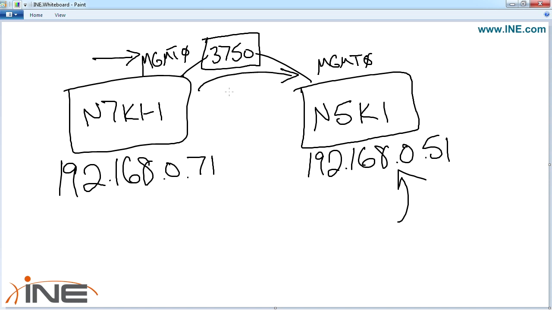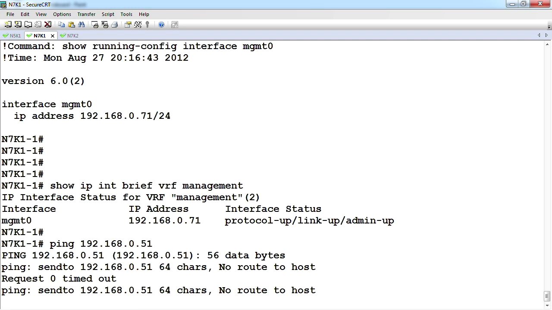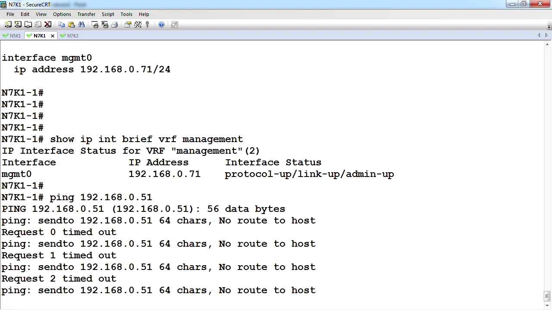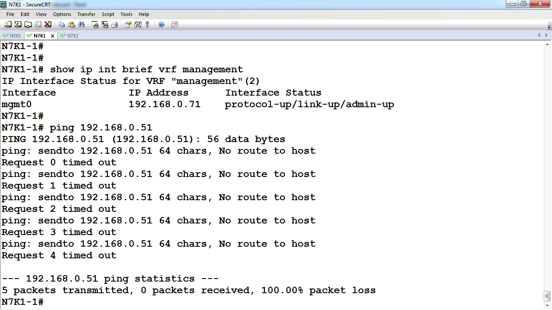And I want to be able to ping over that management segment. If I just hit enter here, it's going to tell me that I don't have a route to them, because just like in regular IOS, a virtual routing and forwarding instance is a logical separation, not a physical separation, but it is a logical separation of the control plane.